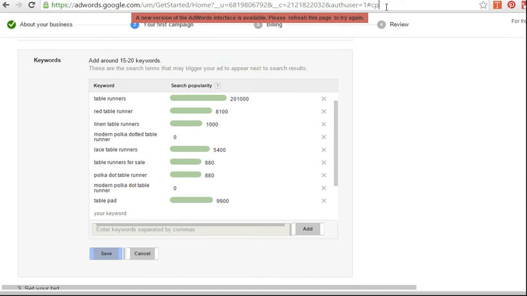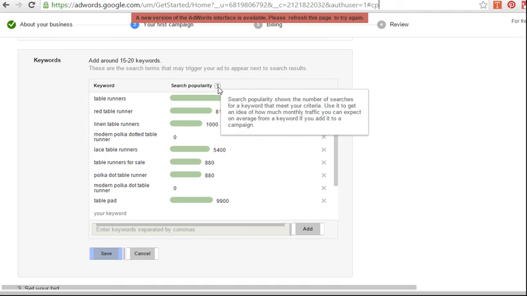I will refresh it, but before I make you wait, let me just show you some things here. For example, this tool I feel is great if you want to see what terms are so obscure that no one is searching for them. Like polka dot table runner, there's 880. And this is search popularity. Let's see what it tells me about that. The number of searches for a keyword that meets your criteria.